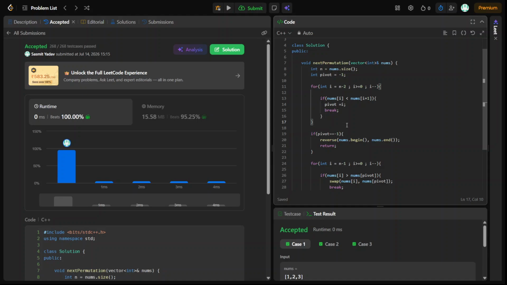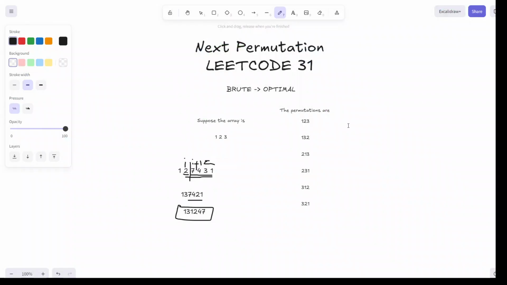So yep, it's necessary to consider the solutions for this. If you are able to solve this now, then you can solve any vector problem of this level, because this is a hard problem, not a medium problem, of course. Instead of memorizing find pivot, find successor, swap, reverse, you just remember the intuition that I told you on the whiteboard, and you will be okay with it.